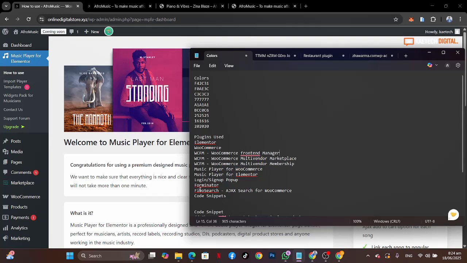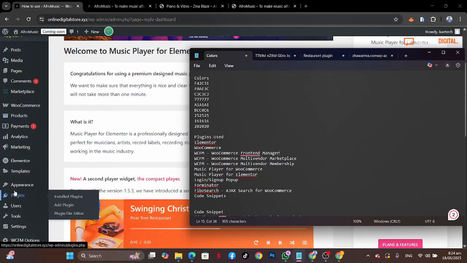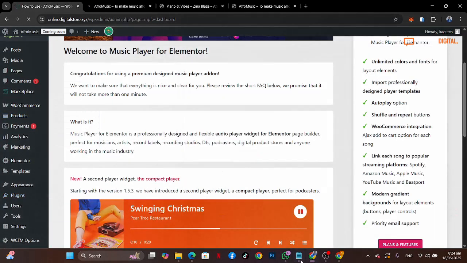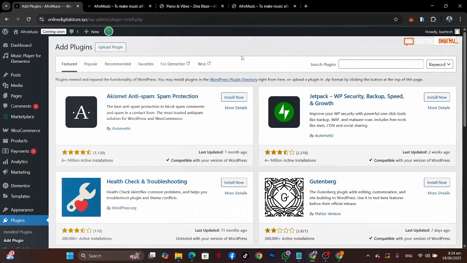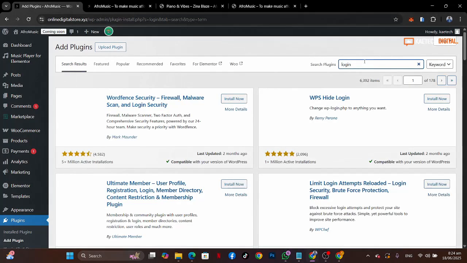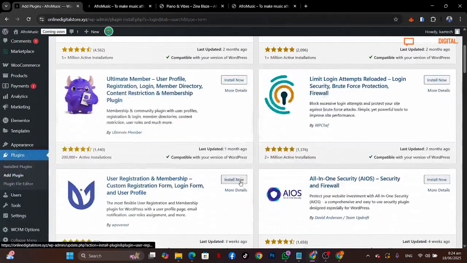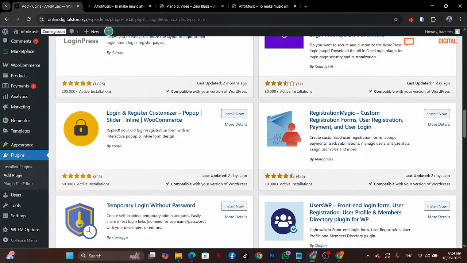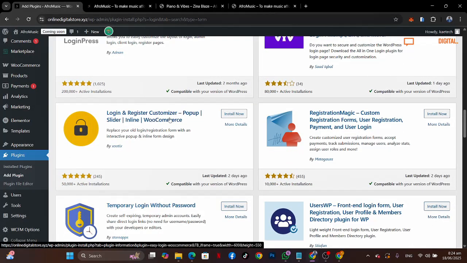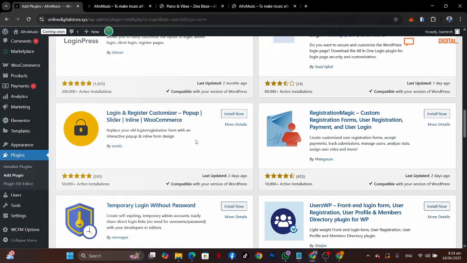We have login, sign up, pop-up, Forminator, we have Fibo Search, and then we have Code Snippets. So let's go to plugins and then install these four or five things over here. So one, two, three, four. We're going to install all of them. So we have login, sign up, pop-up. Okay, so this is what we want: Login and Registration Customizer, pop-up slider. Yeah, this is exactly what we want.